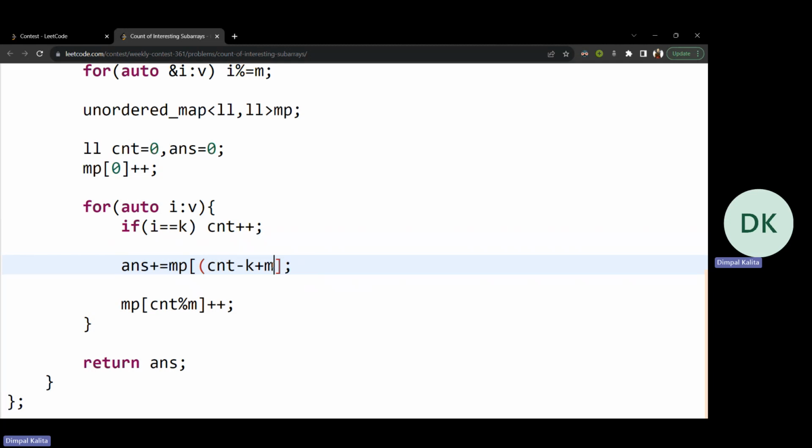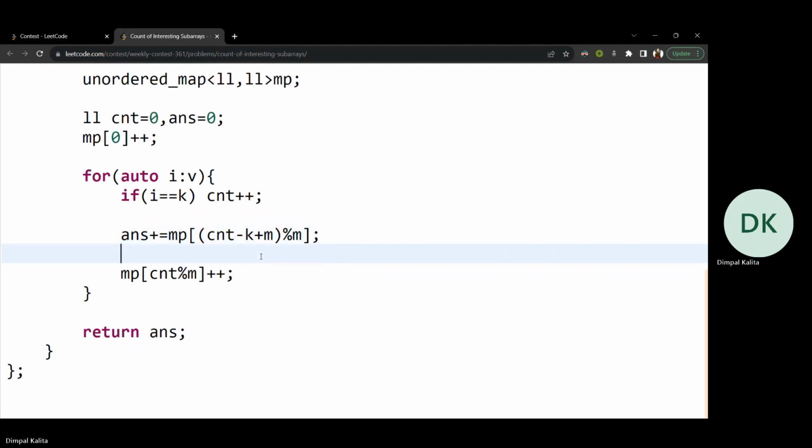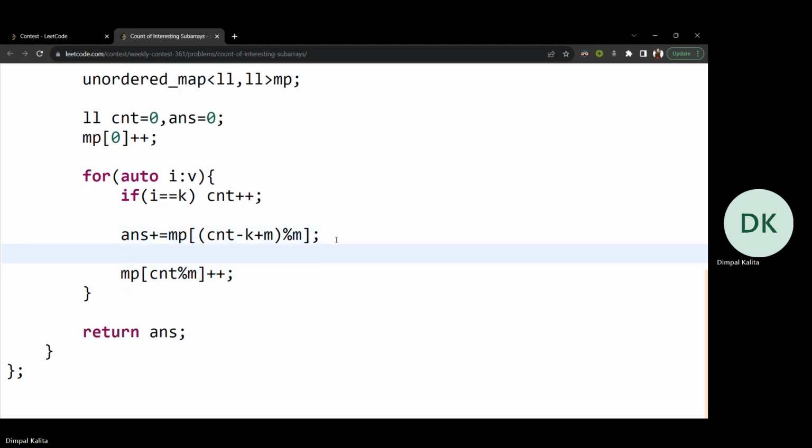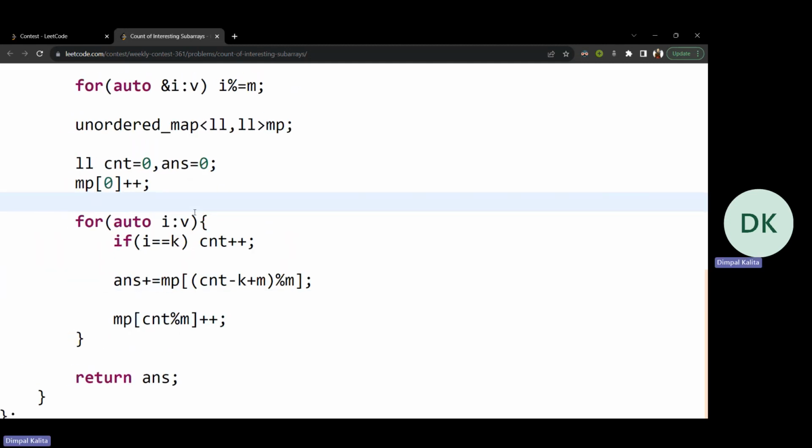Then I am taking the mod, because it can be less than 0, so I'm making it greater than 0. I'm taking mod m because these are just to make it from 0 to m only. And at last, I'm including that count in the map. So this is the whole answer.